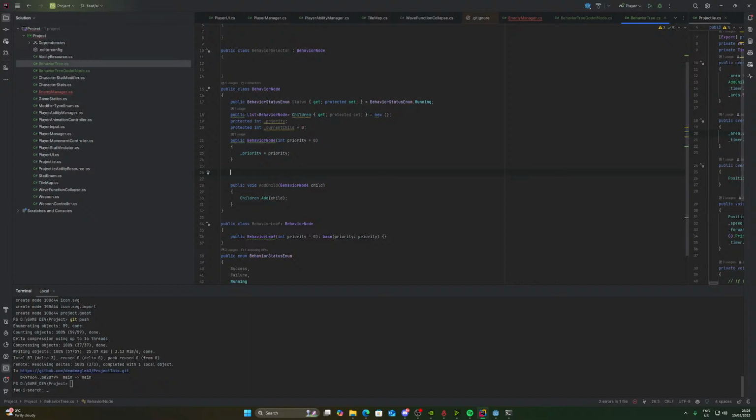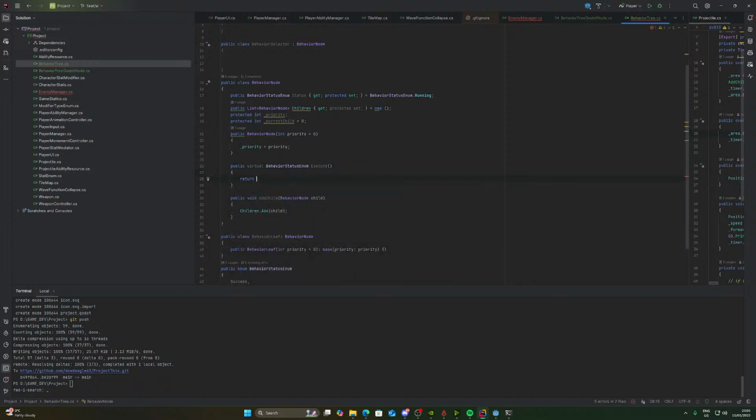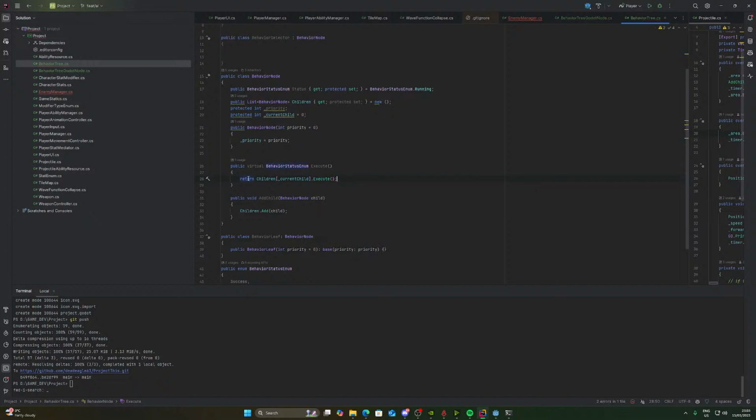We probably want some kind of execute function, but we want to be able to change how the execute works. We want this to return us a behavior status, not a success, which will be like an execute, which will just return children current child dot execute, because then in theory, it'll go all the way down the chain.